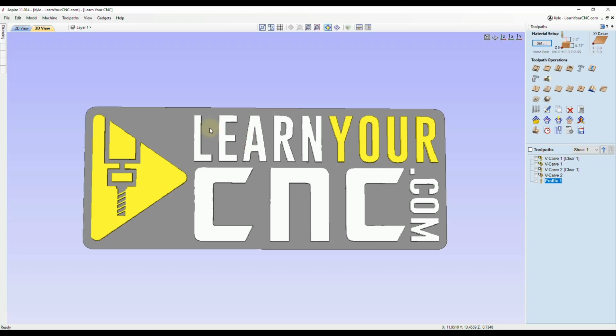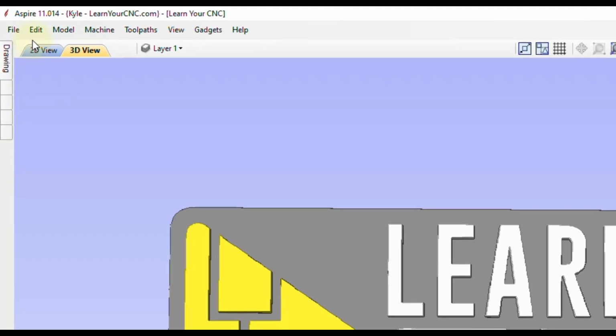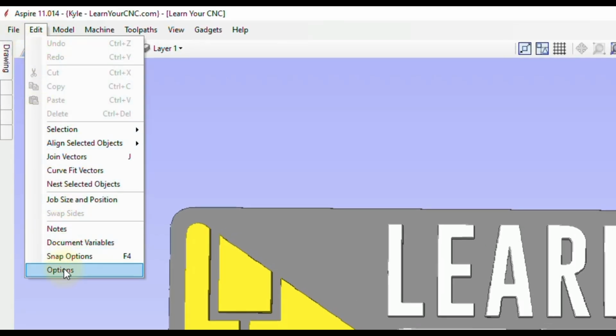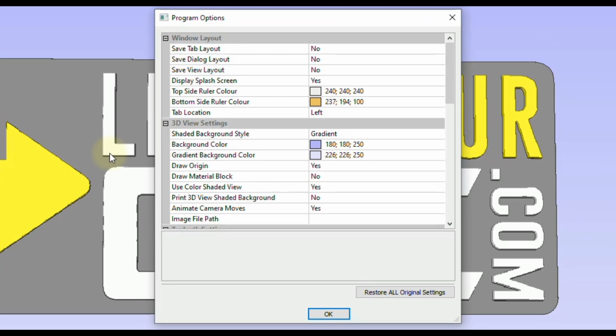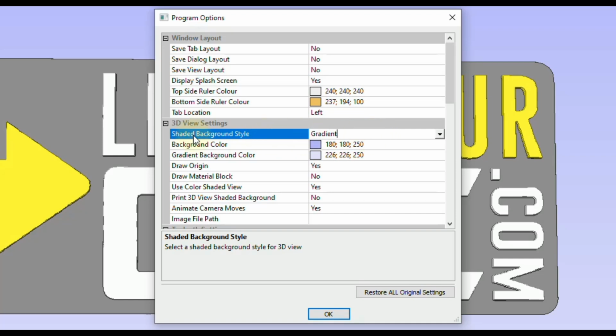So first off, if you want to change just the color of the background, you can go up to Edit, then come down to Options, and then in your option settings, you'll see 3D view settings, and then right here you'll see some options for changing the background. So you can see where the first option is here. It has the shaded background style. By default, it's set to gradient, and that's that dark color fading to a lighter color at the bottom. And then you could choose both colors of the gradient right below that.